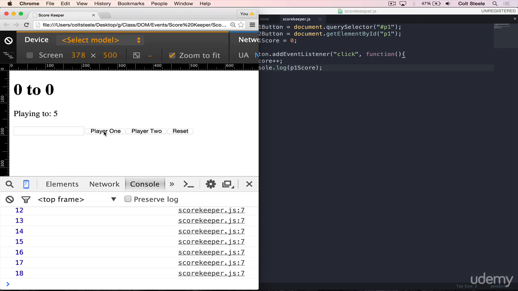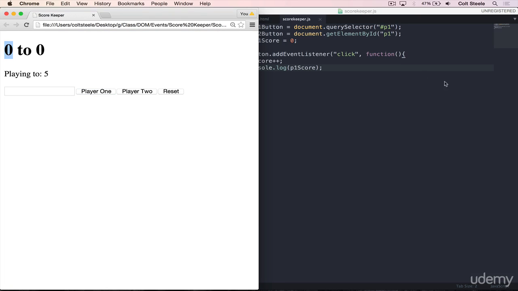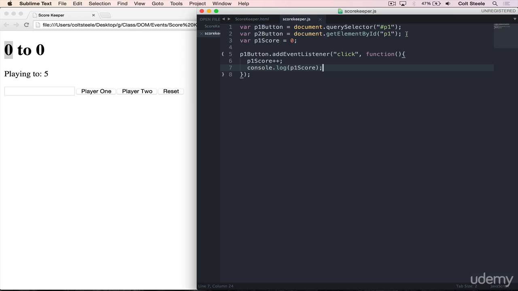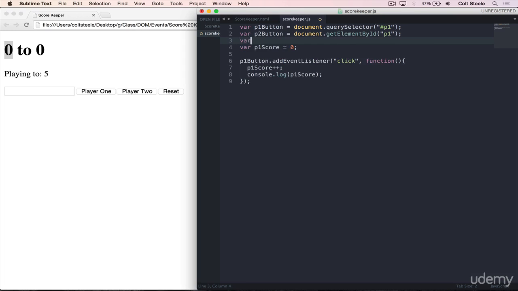So there's a few problems. One is we're not displaying the score here. And 2, it says we're playing to 5, and that's obviously not the case because we're just incrementing it as much as we want. So we'll need to have some logic that says if greater than 5, game over or something like that. But let's start by figuring out how we can update this h1. So what we could do is just select the h1 to start. So let's just call it var h1 equals document dot query selector h1, just like that.